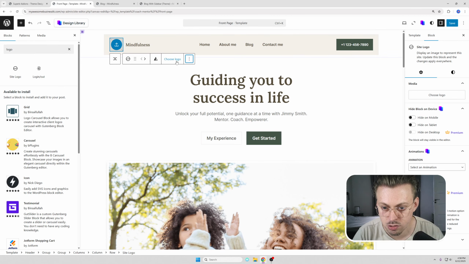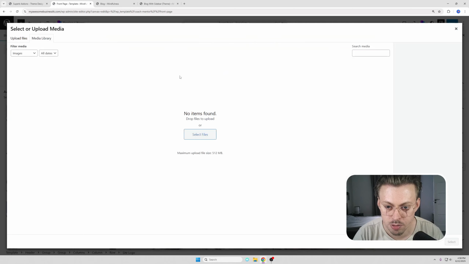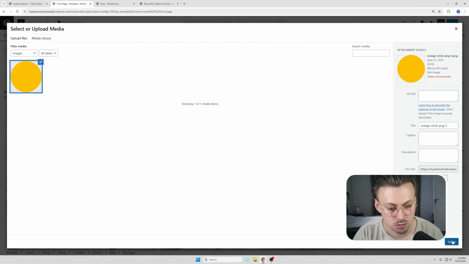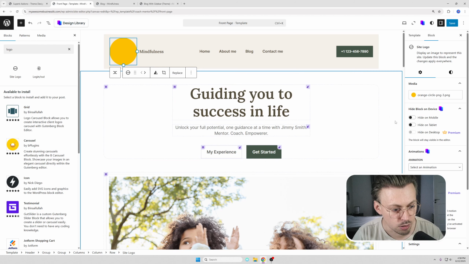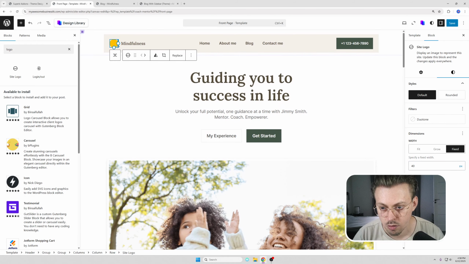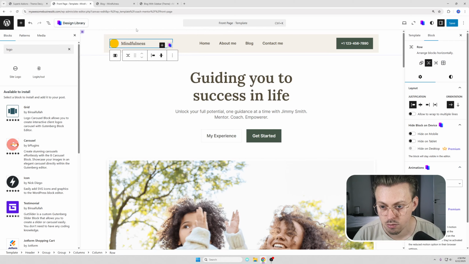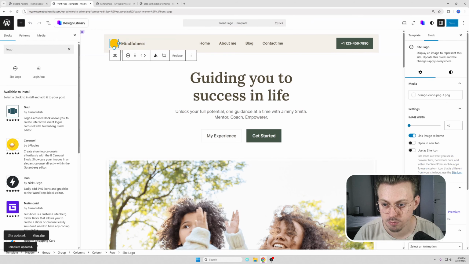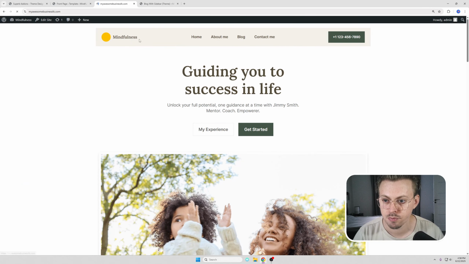Okay, first of all, let's choose a logo. So open media library, and then I'm gonna pick a random circle because I don't really have a logo. Okay. Actually, I'm just gonna manually resize it like this. That looks fine. Now let's save and preview. Okay, that looks great. Okay, so we have our logo, we have an icon.